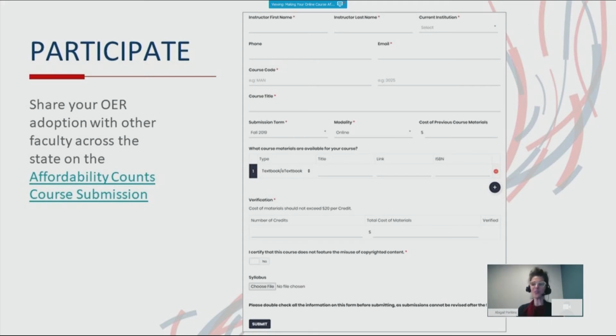And to do that, you go to the course share page that I showed on the previous slide. You fill out this form, press submit, and it will go to a committee that verifies the content. And it's as simple as that. You will receive a response from Affordability Counts. And if selected, you will be able to put a badge on your syllabus to indicate that this is an affordable course, and that's also something to include on your vita. It's definitely bragging rights for sure.